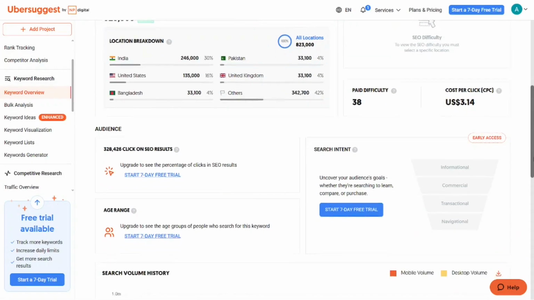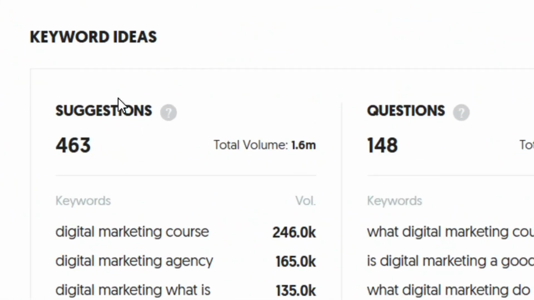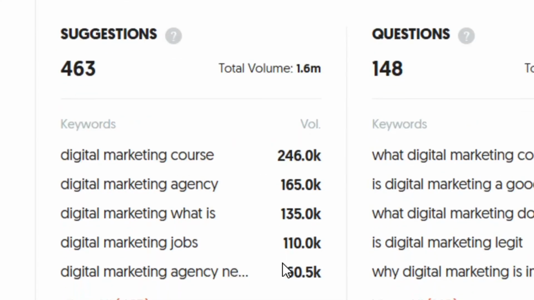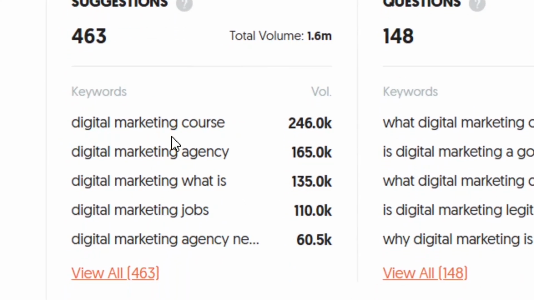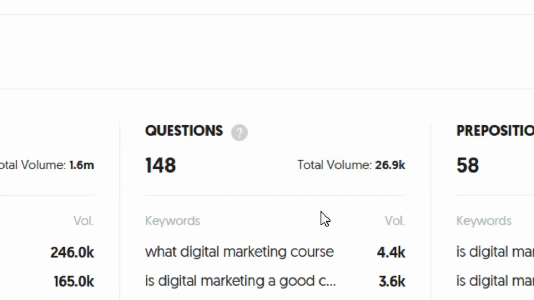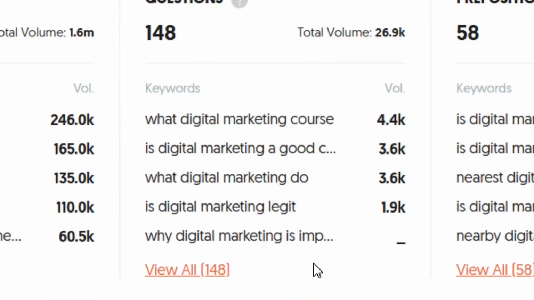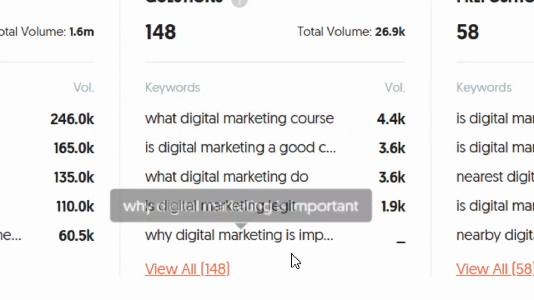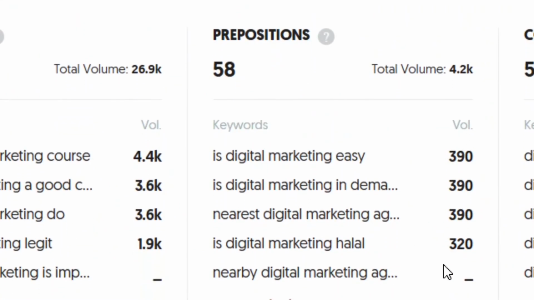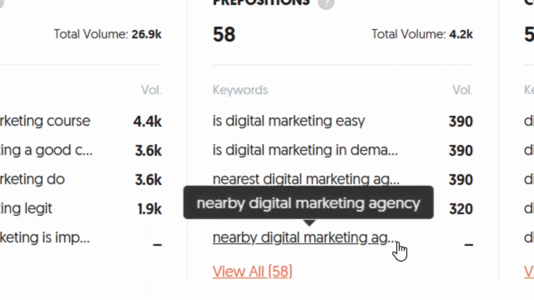When you scroll down, you see that we have the suggestions. It also gives you some suggested keywords that people usually use to search, and we have them right here that you can take your time to look at. Beside that, we also have the question type of keywords that people are using to search right here, and then we also have the preposition type as well that you can take time and look at as well.